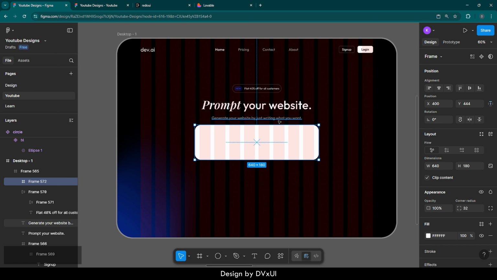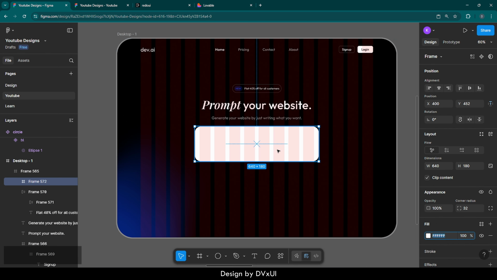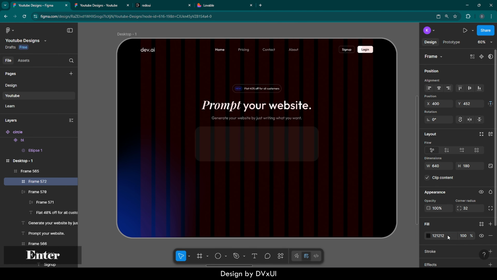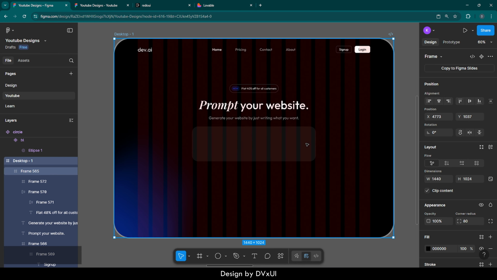But I guess we can provide some more. Let's see. 34. And perfect. 32. So now this is very white. So I'm going to select it. Change the color to 121212, which is a variant of black. As you can see, there is a small difference between these two colors. Both are black, but this is much lighter.